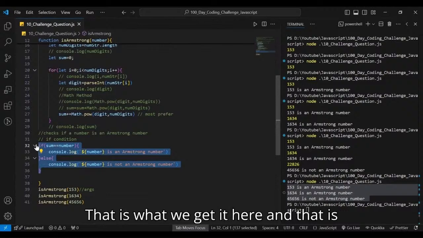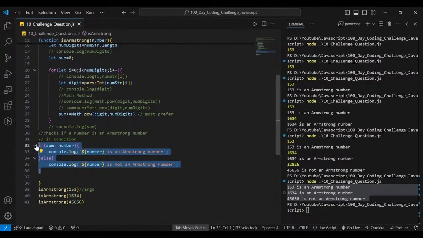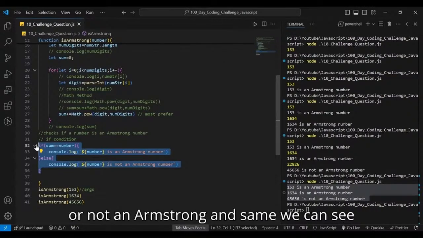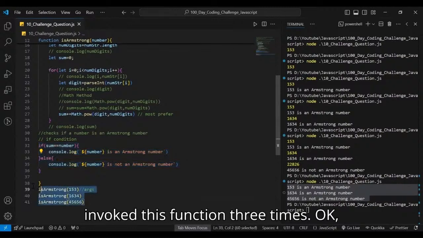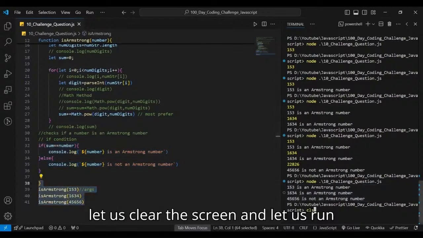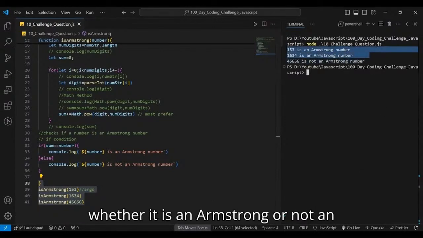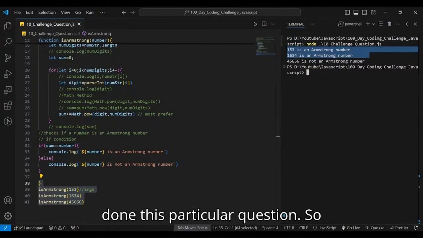Correct. That is what we get here, and that is why we are able to print in our console statement whether it is an Armstrong or not an Armstrong, and the same we can see in our console. So we have invoked this function 3 times. Let us clear the screen and run one more time and see. We have invoked this, and every time we are getting whether it is an Armstrong or not an Armstrong, right? So we have successfully done this particular question.